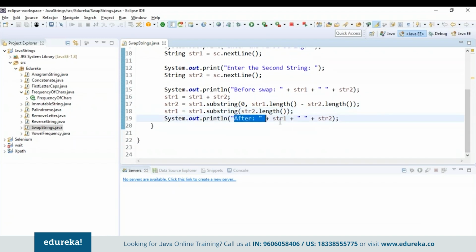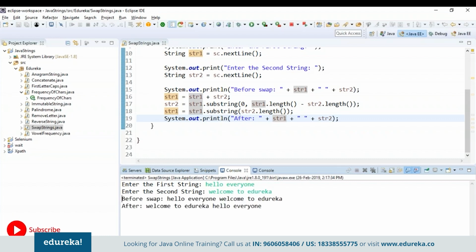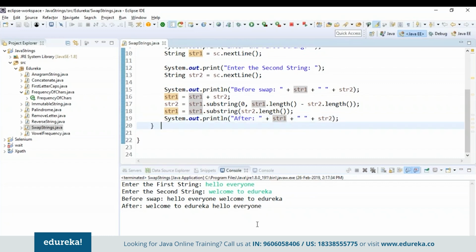And this statement is used to print the statement after swap, that is after string 1 and string 2, so that both the strings will be swapped. Let's check the output. So I'll give hello everyone, welcome to Edureka. So before swap, the statement is hello everyone, welcome to Edureka. And after swap, it is welcome to Edureka, hello everyone. So this is how it works.